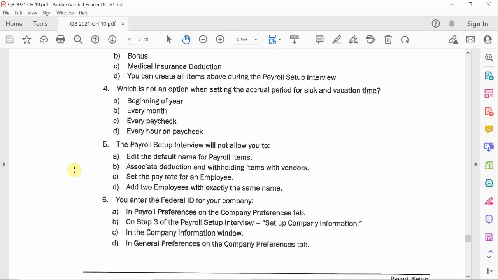Number 5. Okay. The payroll setup interview will not allow you to... D. D is correct, right? In this case, it's not just only employees, it could be vendors, it could be customers. You cannot have someone who has the same name and enter it in QuickBooks, even though you enter in things like Social Security, obviously, maybe John S. Smith and John H. Smith have different Social Securities.